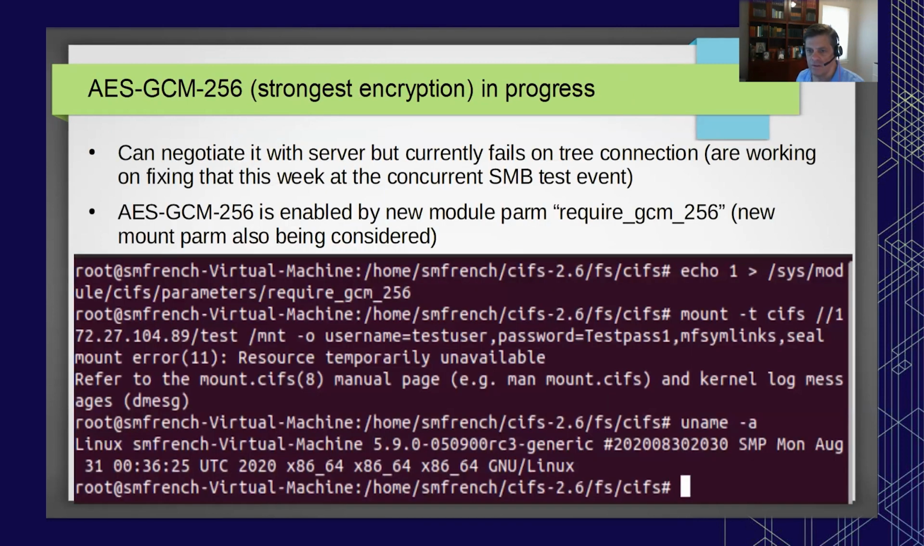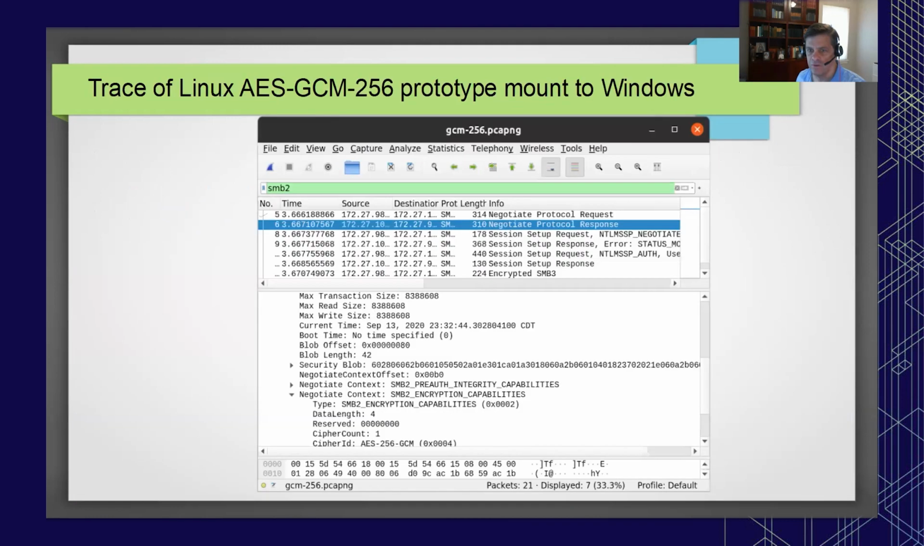And currently, there's one more change that needs to be made to negotiate this. And we have a new global module info parameter that can be set. Here's an example of setting that, which lets you experiment with the new GCM 256 encryption context. And this is very, very exciting if you need support for the strongest encryption in these workloads. And here's a trace of the mount to Windows.